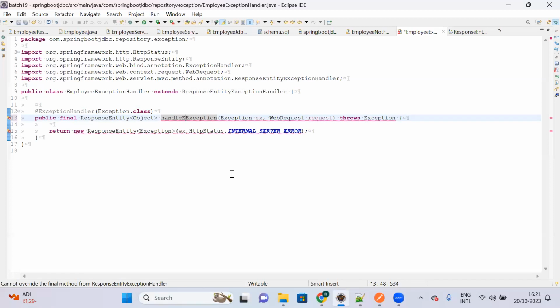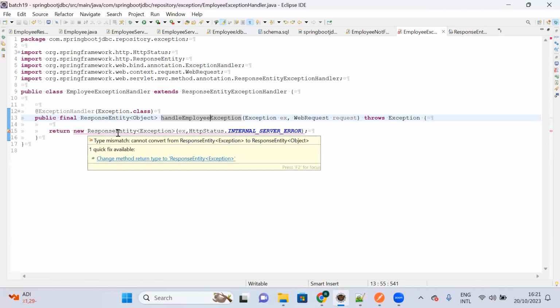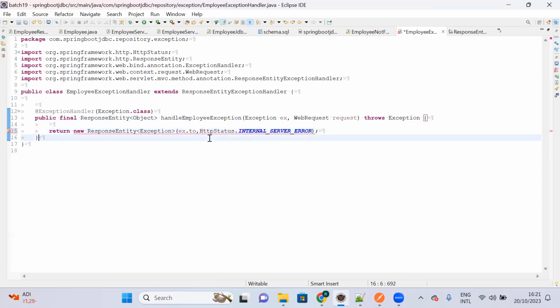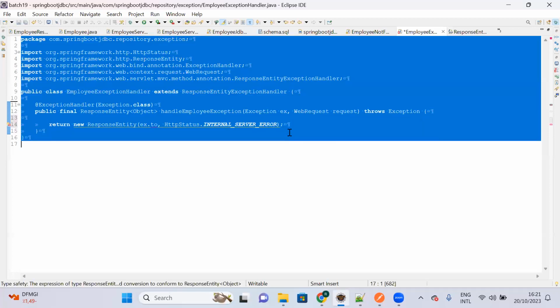So now I will write handleEmployeeException. Just save it, and organize imports. Why is there still a mismatch? Cannot convert from ResponseEntity to ResponseEntity of Object. Oh, okay. So what you can do, String it will not allow. So we'll create our custom exception class, or we'll remove it from here. Let me try, just remove. If you remove, now your exception handler is ready.